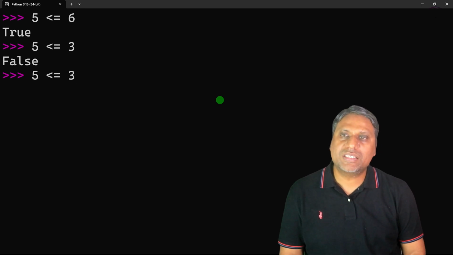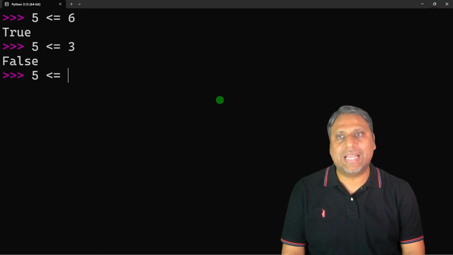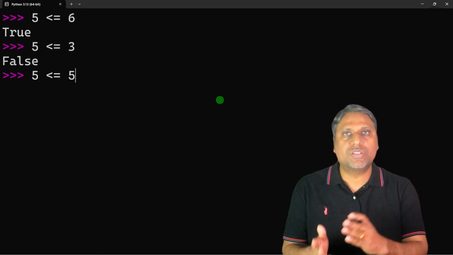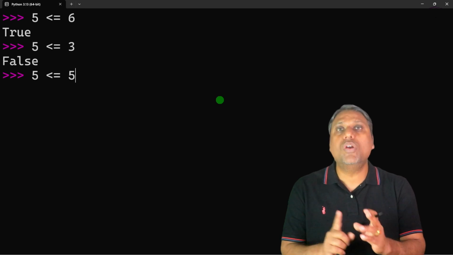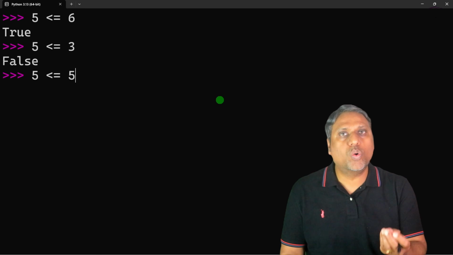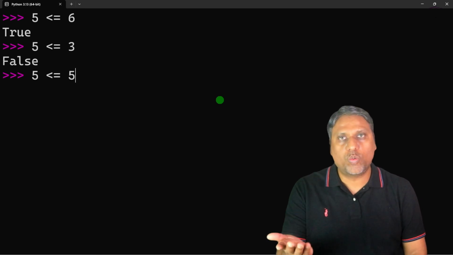Perfect. Let's now check 5 less than equal to 5. Here, less than is false. 5 is not less than 5, but 5 is equal to 5. So if one of the conditions, either less than or equal to, is true, then the output is going to be true. So the output for this is true.